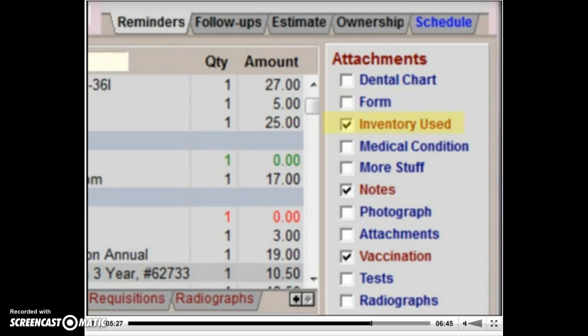If the inventory used attachment box is checked, the selected medical history entry has at least one inventory item that was used during the administration. If the medical condition attachment checkbox is checked, the selected medical history entry has a medical condition record window attached to it. If the More Stuff attachment box is checked, the selected medical history entry has at least one additional data field of information that has been attached to it using More Stuff.